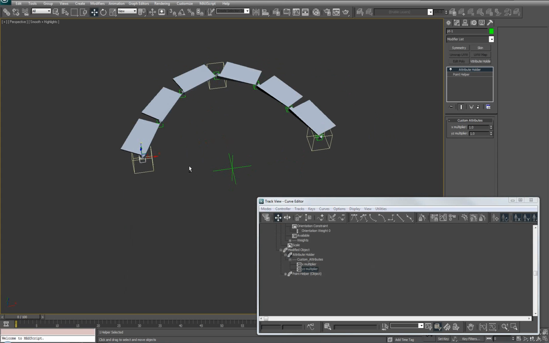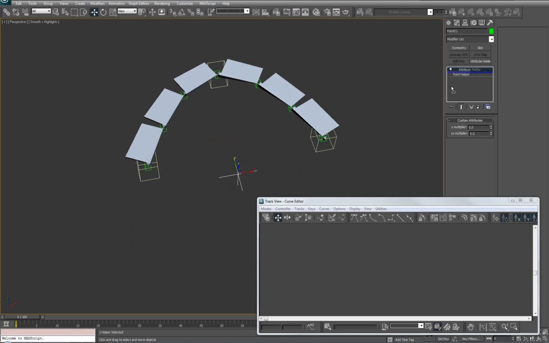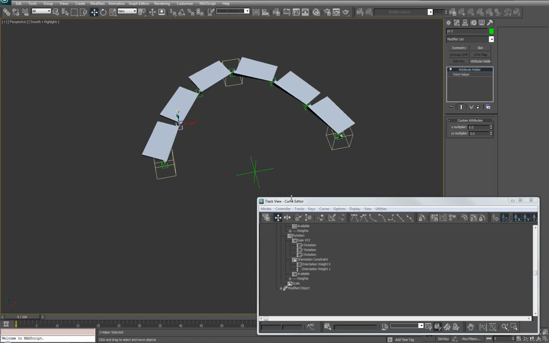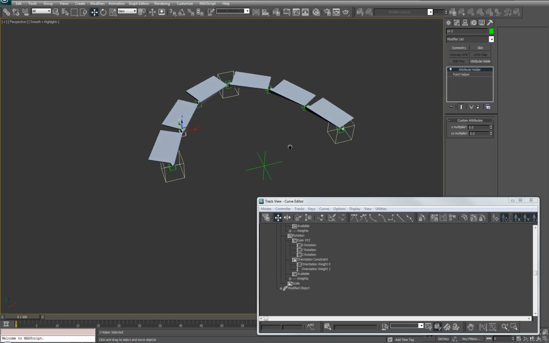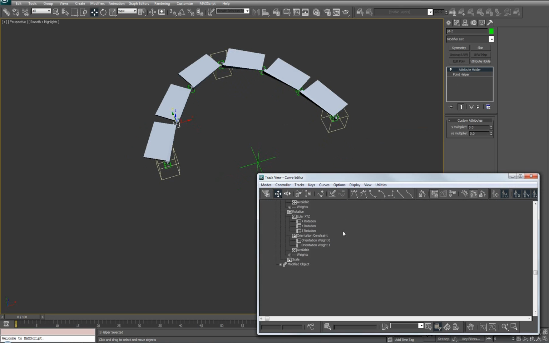Alright, so now that we've got that done, what we need to do is take this attribute holder and, from the empty one, copy it onto all of the other points. Let's go ahead and do this one more time so I can show you what we're doing. From there I'm just going to copy and paste and pause it in the background.